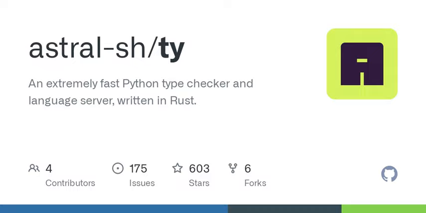I'm your host, and today we're diving into an exciting topic, a Python type checker and language server, intriguingly named TI. Now, what makes TI particularly special? It's written in Rust, which is known for its speed and efficiency. So if you're someone who's ever struggled with slow type checkers, this could be a game changer.